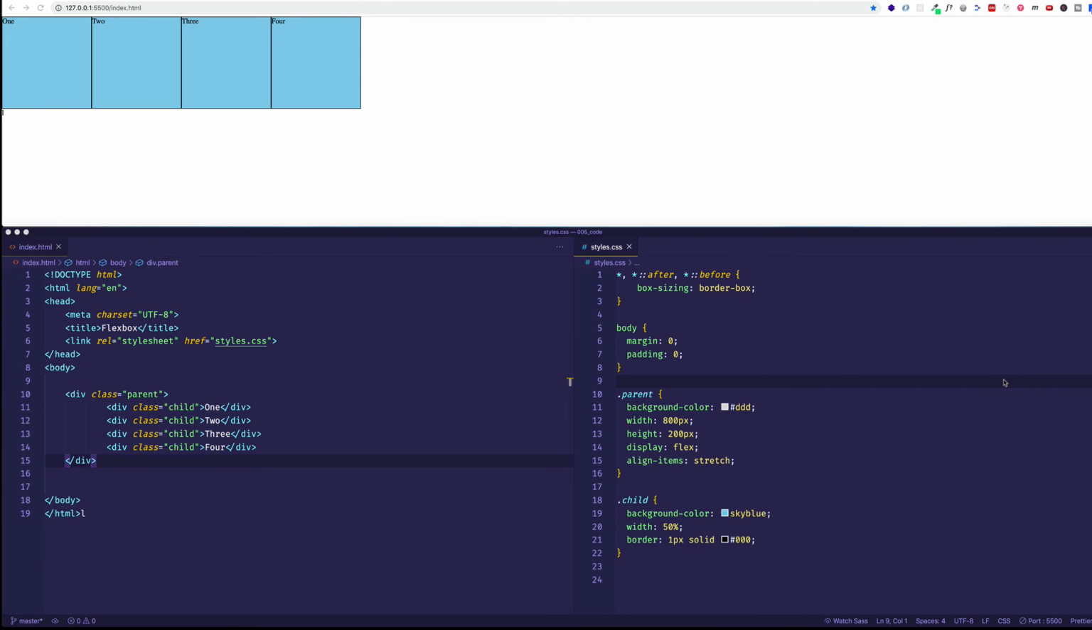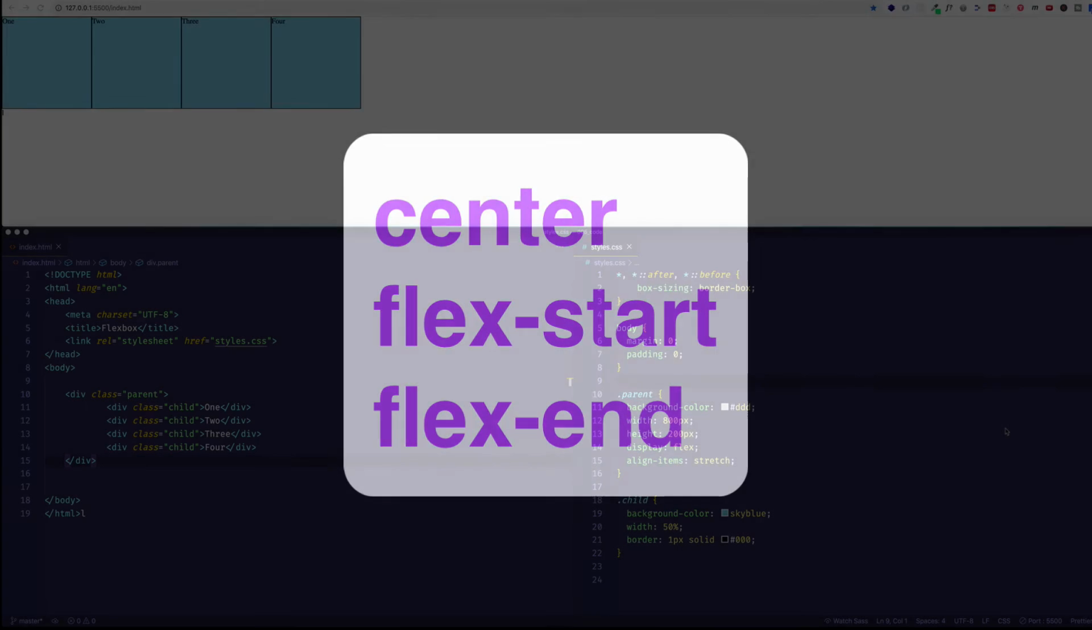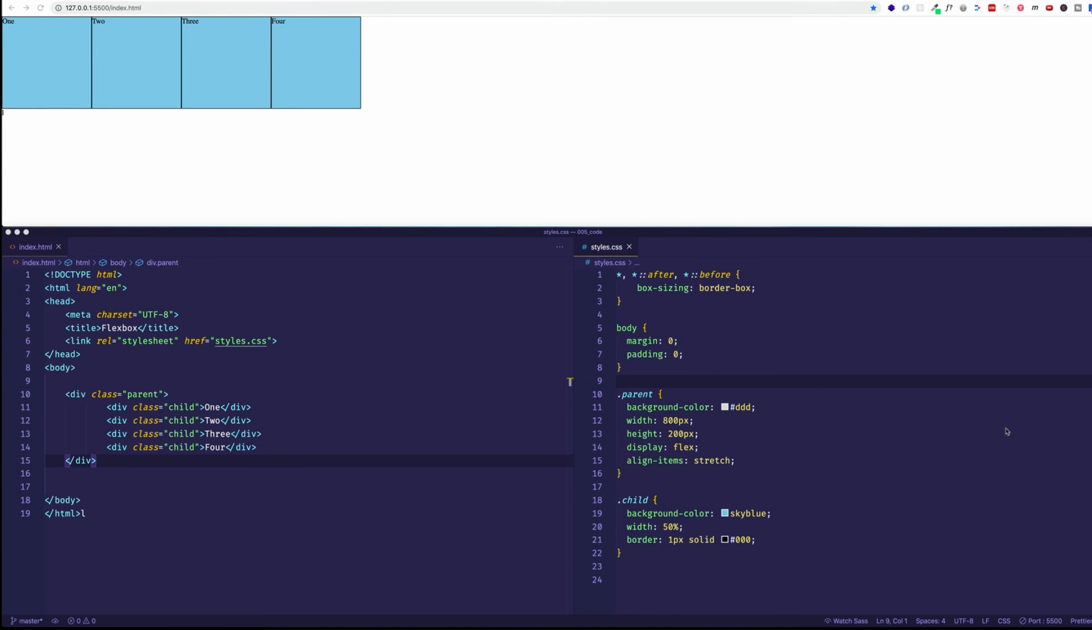And by the way, there are 5 different values that we can use for Align Items. And if you learned about Justify Content, then you'll already be familiar with the next 3 that we're going to talk about, which are Center, Flex Start, and Flex End. And really, they work exactly the same as they do for Justify Content. So we should be able to get through these pretty quickly. Let's start out by taking a look at Align Items Center.